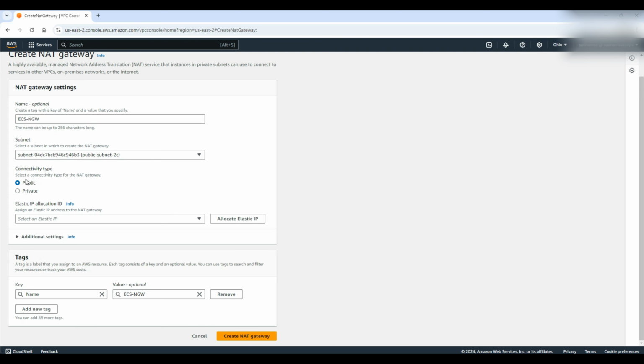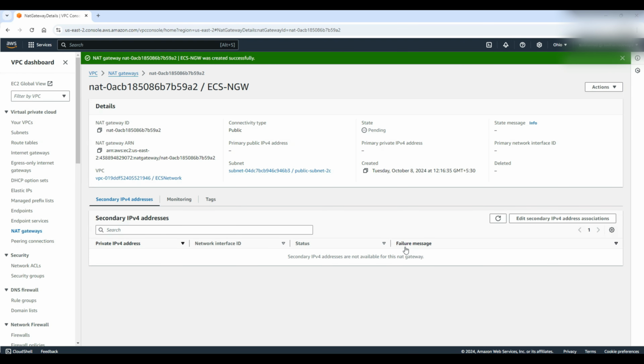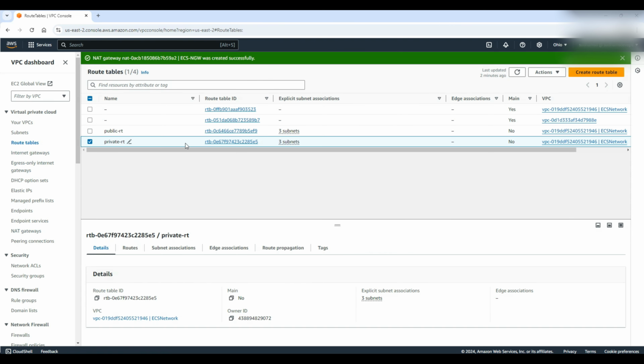After this is done, connectivity type, it is public. Now associate the elastic IP address that we have created before this. Select the elastic IP from the drop down list and then finally create. This will take some time because in the backend it has to spin up the NAT gateway, which is managed by AWS. Meanwhile, we can go to the private route table and associate it. No problem with that. Select the route tables, pick the route table to which you want to attach the NAT gateway.